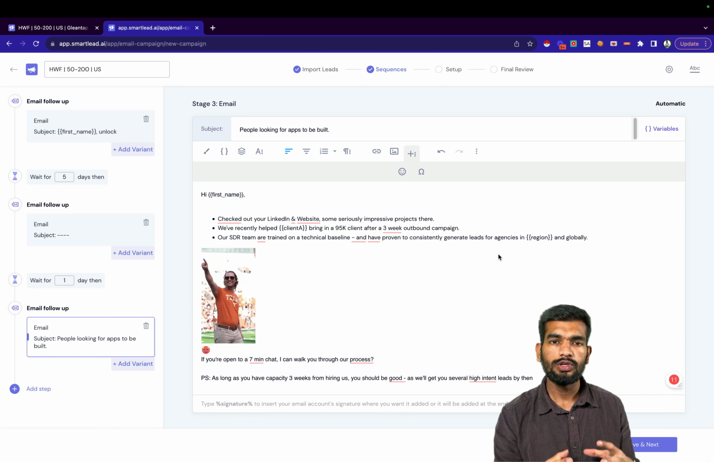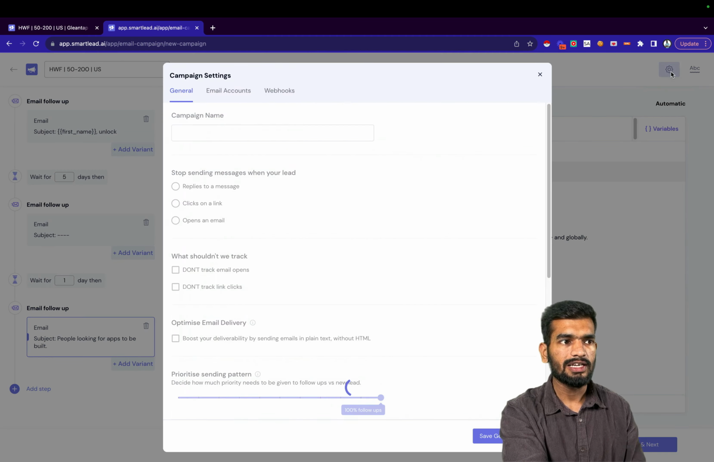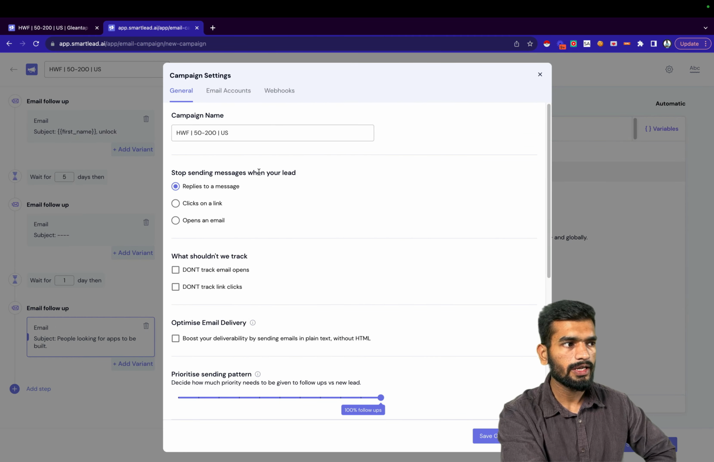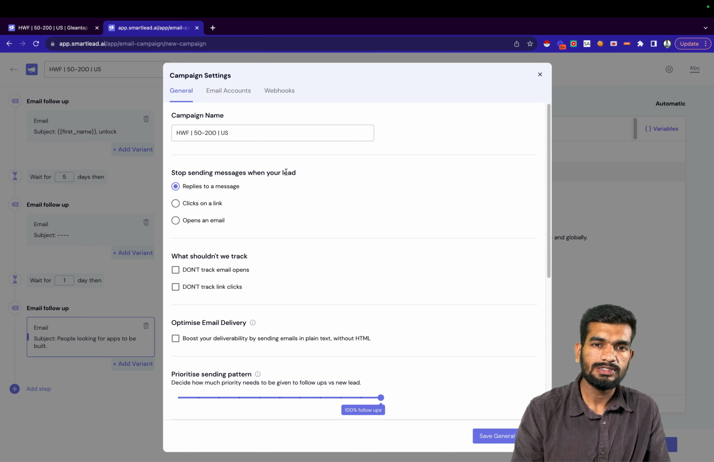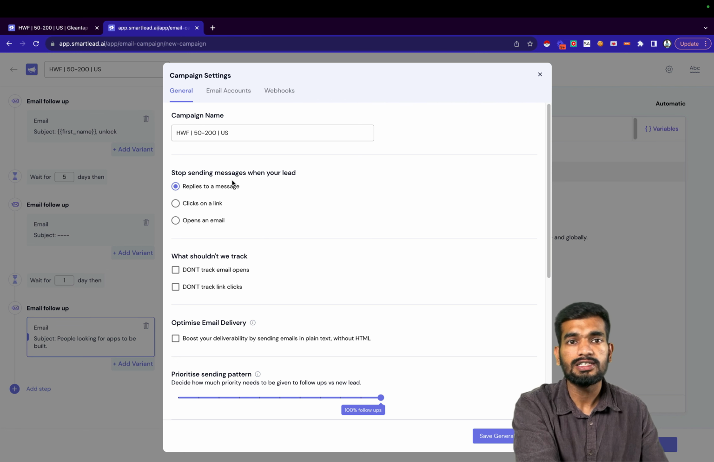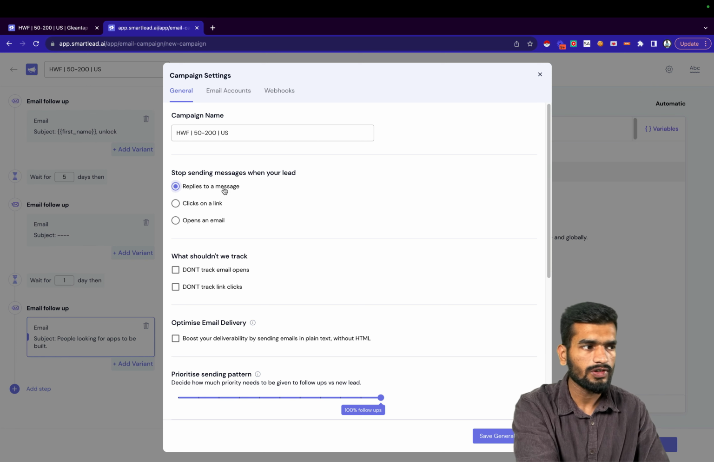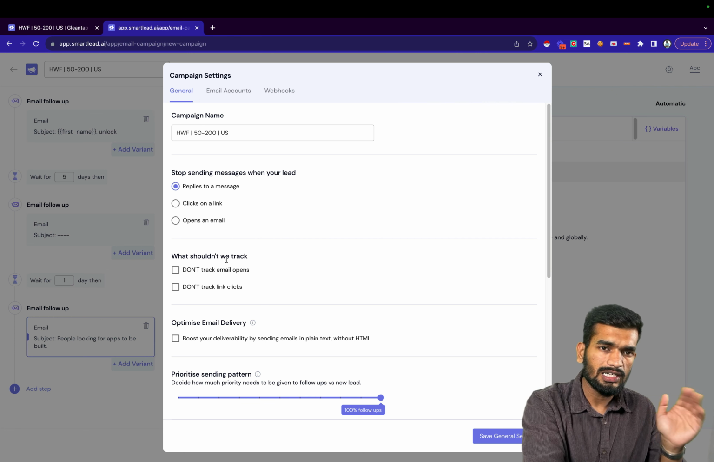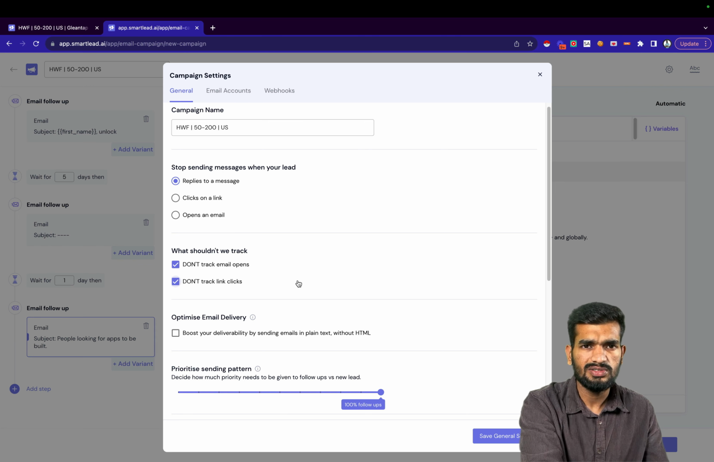Now let me show you a few important settings after you have set up email sequences. So you can click on campaign settings and name your campaign. Now it gives you an option for when you want your emails to stop sending, right? If someone replies to your message, that's when I stop Smartlead from sending emails to them. So that's why I've selected the first option. Now it asks you what you don't want to track. Basically, I don't track email opens and email click rates. That's why I have enabled this option always. And I highly suggest you do the same.